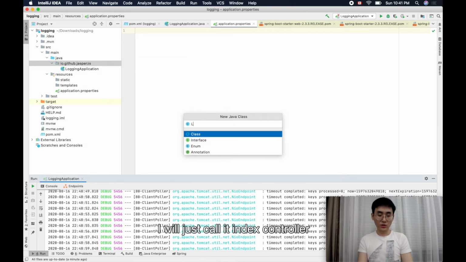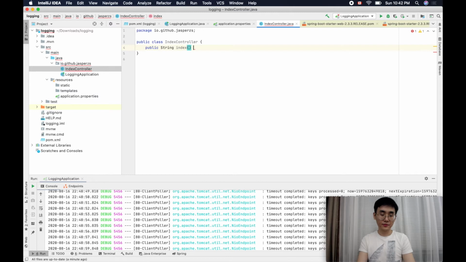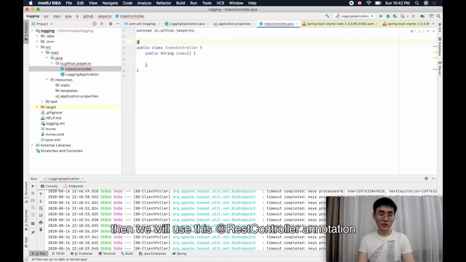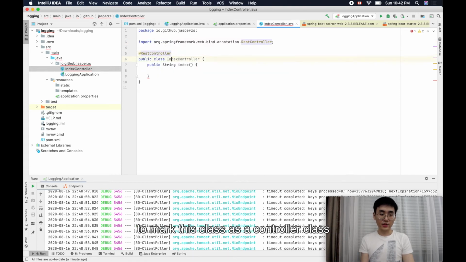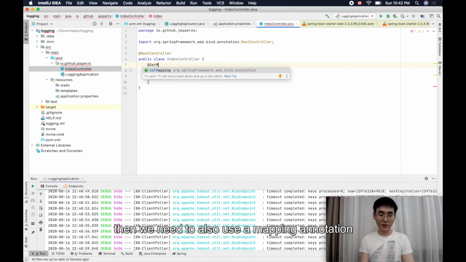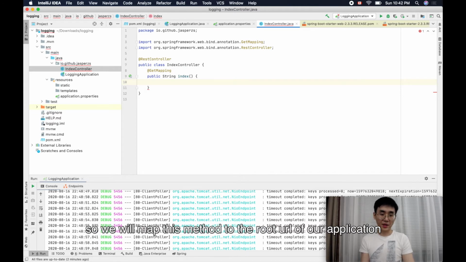I will just call it IndexController, and here we'll just create a method called index. Okay, then we will use this RestController annotation to mark this class as a controller class. Then we need to also use a mapping annotation. I will just use GetMapping, so we'll map this method to the root URL of our application.